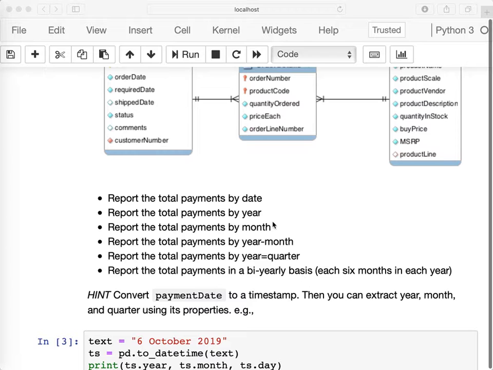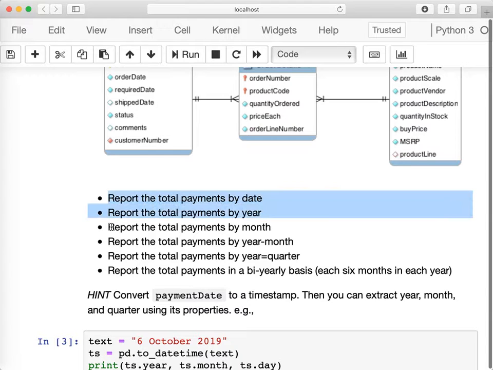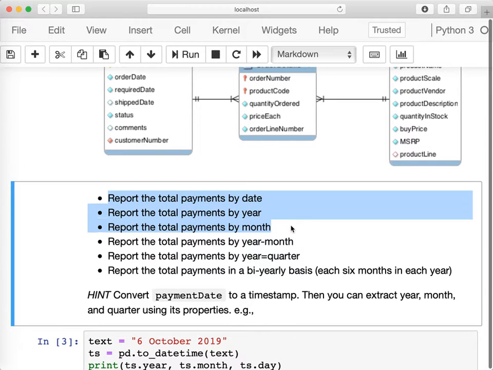So the first few ones are kind of repetitive. The next two ones are slightly more challenging, and the last one requires us to use datetime operations. For the rest, for the easy ones, I'm going to show you how to address these queries either by using datetime or by using string operations.